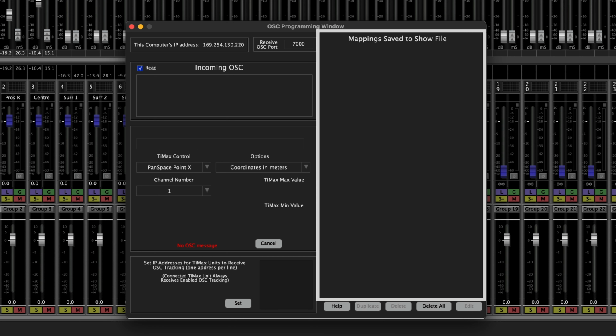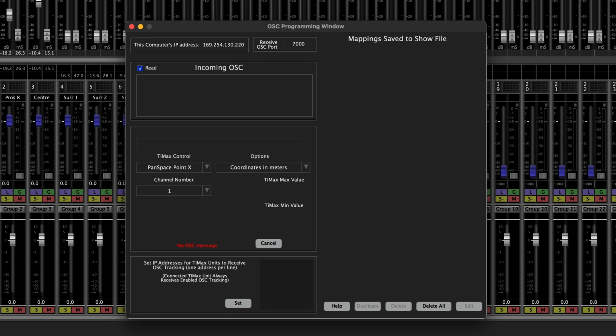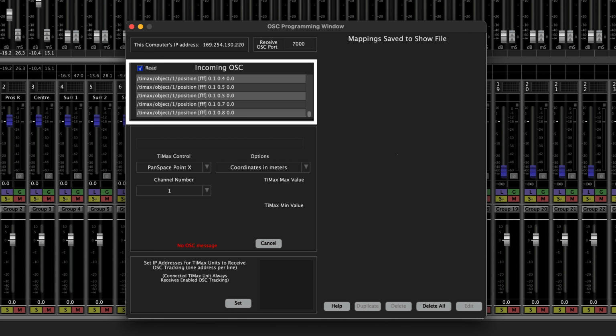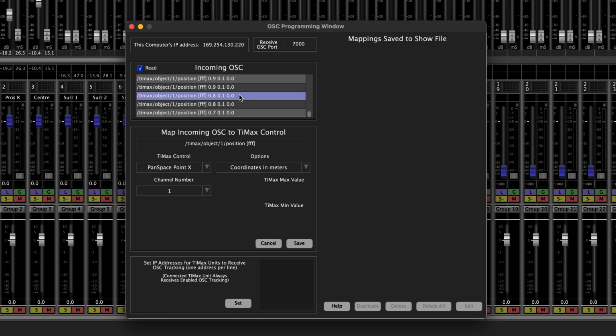to controls. As an example, we'll set up an OSC panner to control the pan space position of channel 1 on our TiMax SoundHub. We can see incoming OSC from our panner in the incoming OSC list. To map a function, simply select an OSC message from this list. You will see that the OSC address pattern is displayed in this text field. Now, select the command you would like it to trigger from this drop-down.